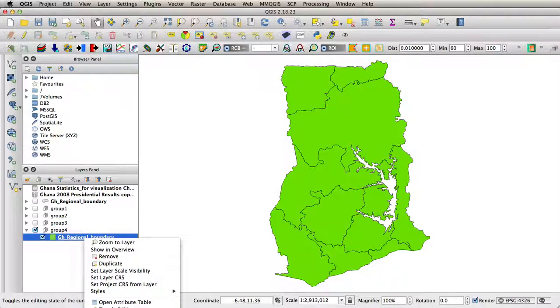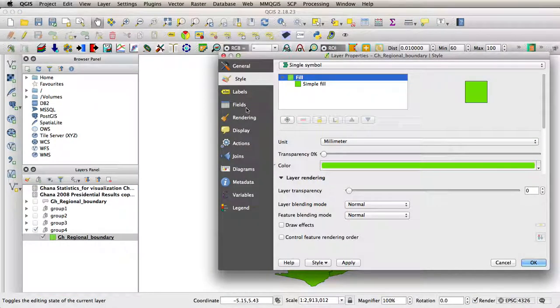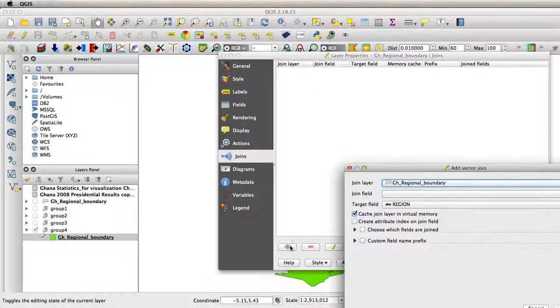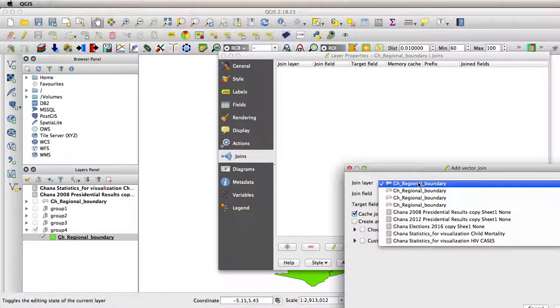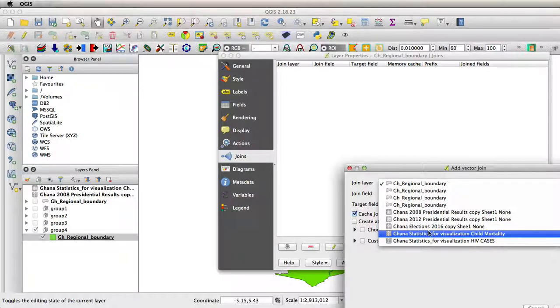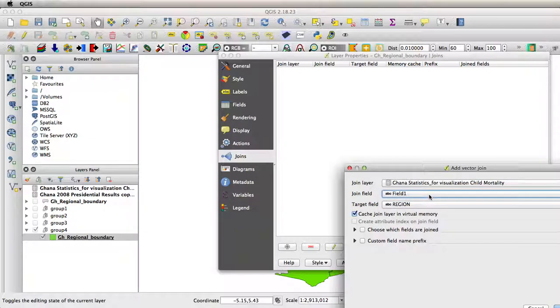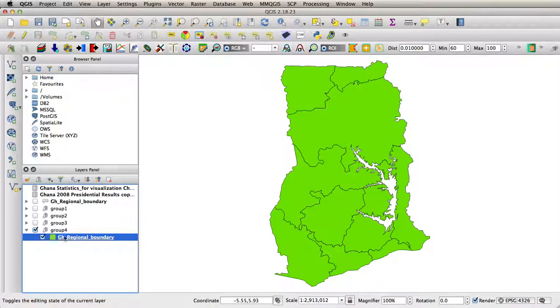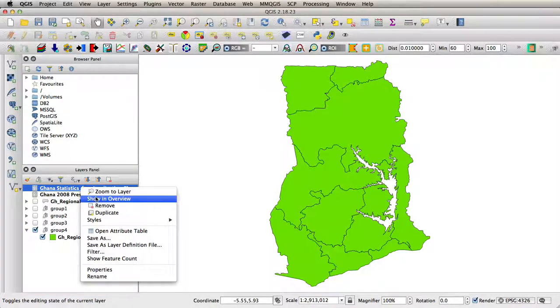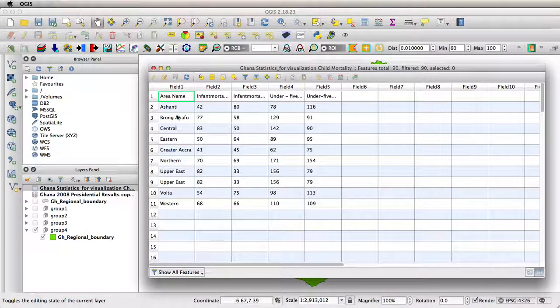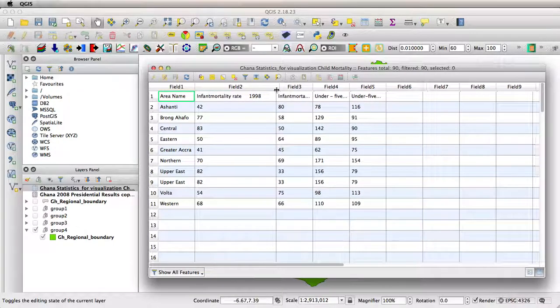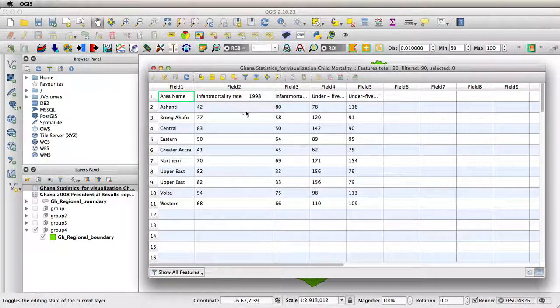Let's join it. The child mortality. That's in field one. Make OK. Field 1 contains the area names, and field 2 contains the infant mortality rate per 100,000.